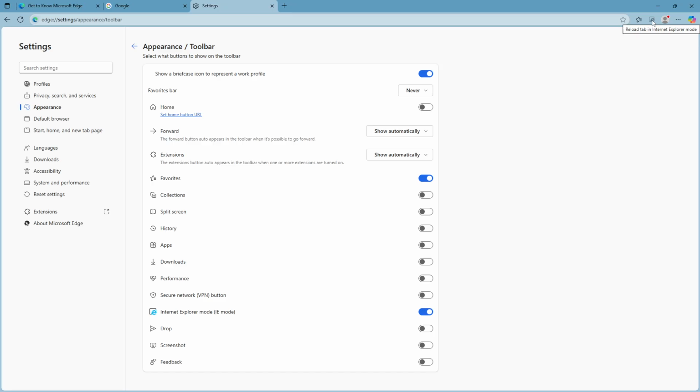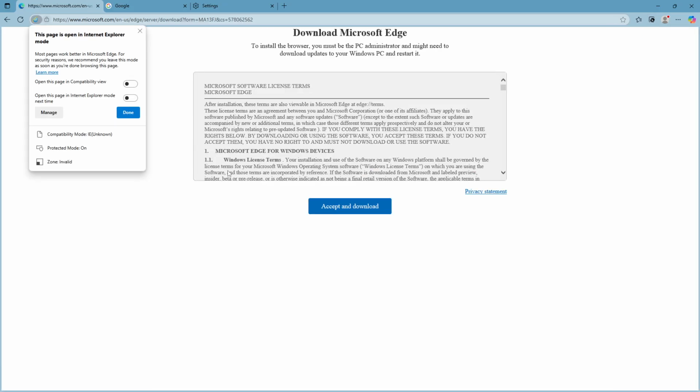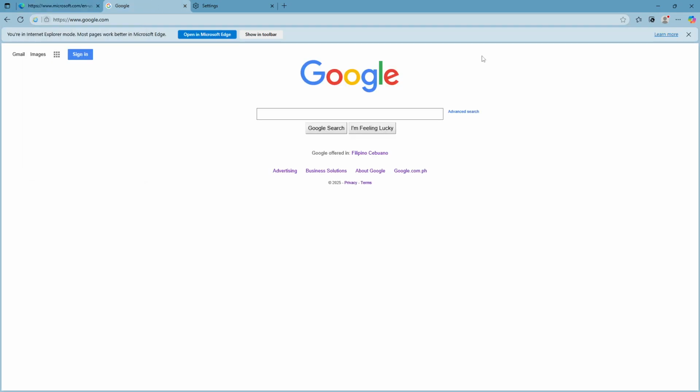The next step is simple, just go to the website you'd like to view using Internet Explorer. With that tab open, click on the newly appeared icon, Reload tab in Internet Explorer mode. And there you have it, your site is now running in Internet Explorer mode within Edge. This process will ensure that you have the best of both worlds, the modern functionalities of Edge coupled with the compatibility perks of Internet Explorer.